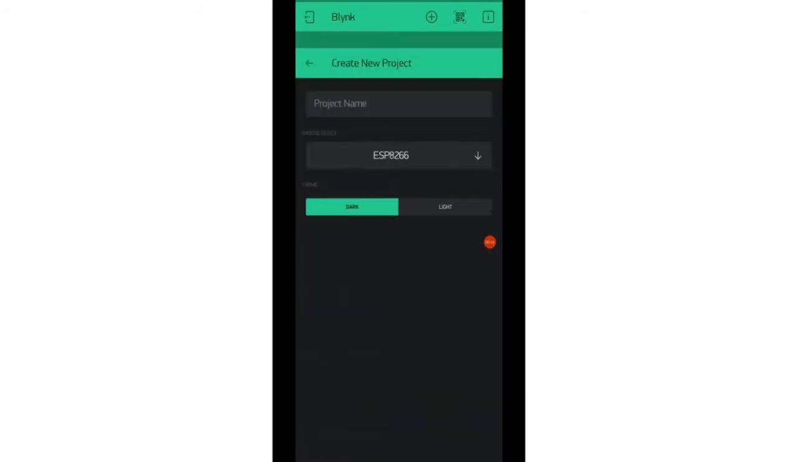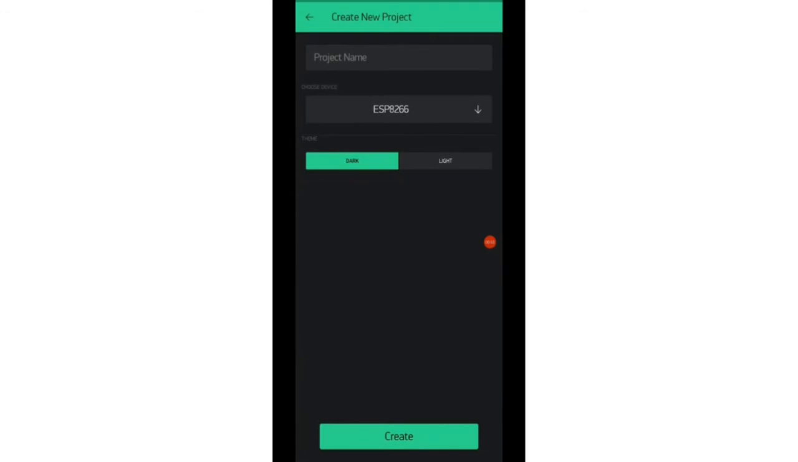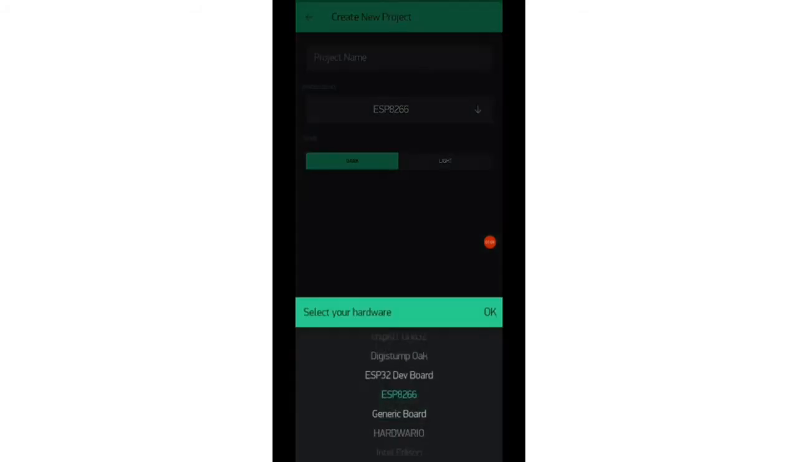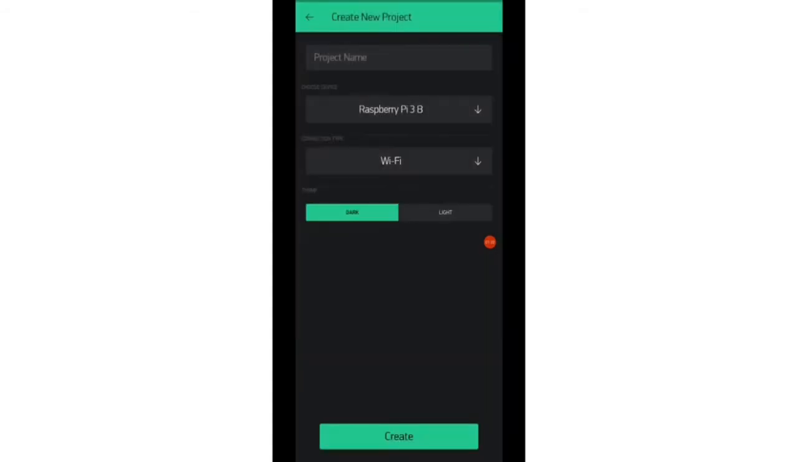Then you can click the new project and then see the project name field. You can give any title to your project. We have a field like choose device. You can select lots of hardware boards out of this. We have a wide range of boards in here. So here we select the Raspberry Pi 3B as a project board. Click OK, and you need to see the connection type.